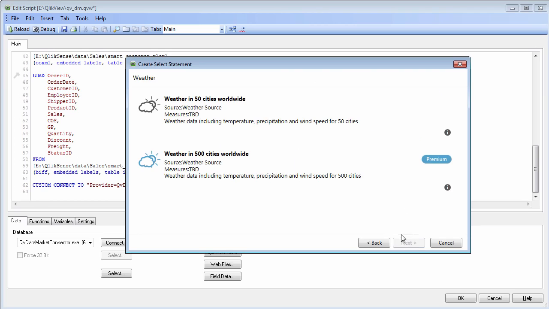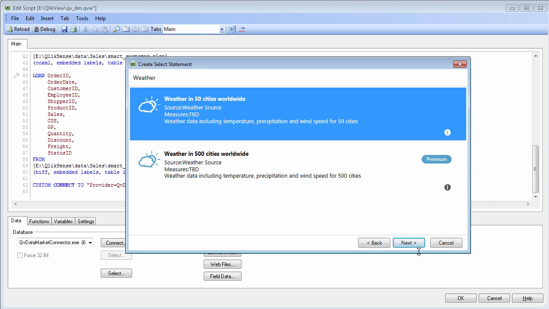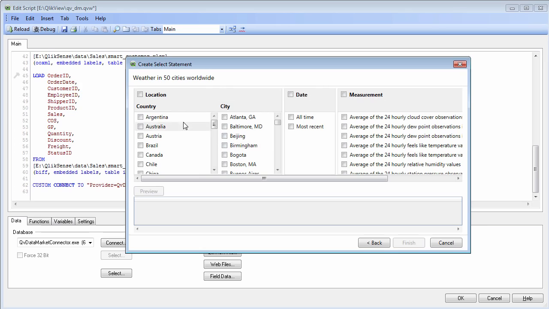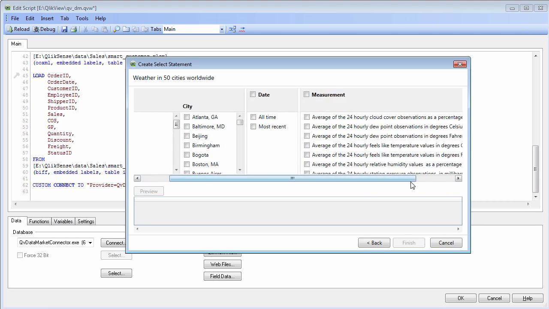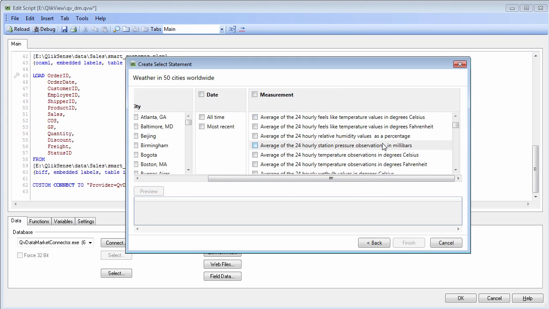And just for example, let me choose weather, and you can see that there is weather in 50 cities worldwide, and then a pay for would be weather in 500 cities worldwide. Let me just choose weather in 50 cities, and it'll come back with fields that have the different selections of the values that are going to come back and measures. So in this case, I can choose all of the countries, all of the cities, all of the date and times, and then I can choose a particular measure, such as average rainfall, dew point, snowfall, temperature, etc.